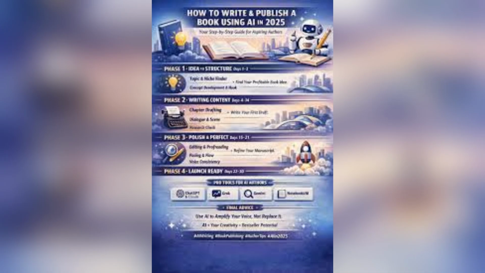Phase 1: Structural design and diagnosis. Before drafting, use Claude as a developmental editor. The stress test: instead of asking for an outline, paste your concept and ask, identify the 3 biggest plot holes in this premise, or where does this narrative lose tension?